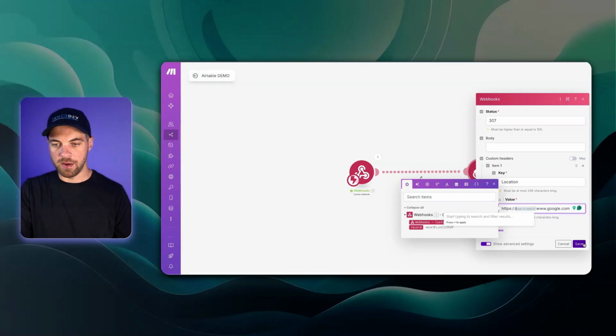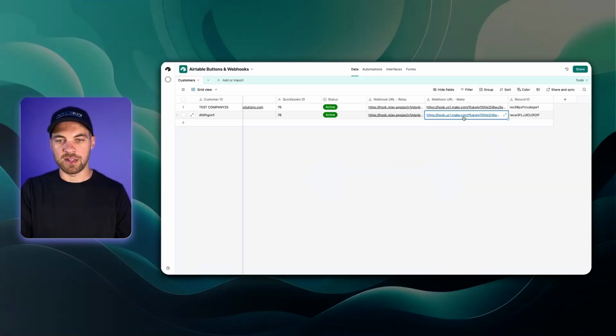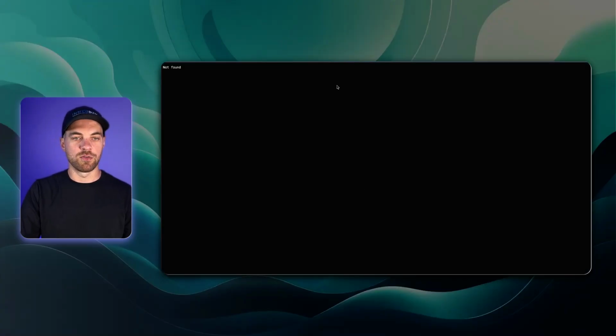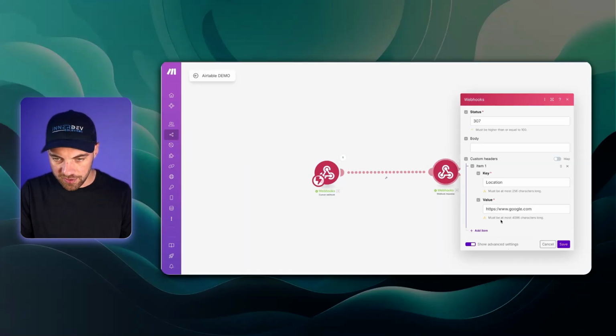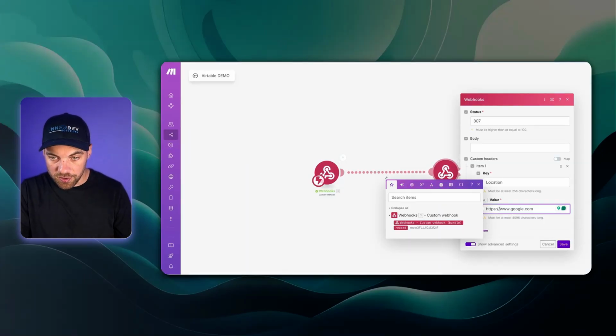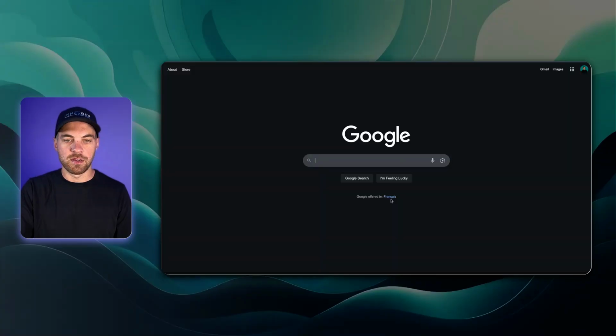Now, when I run this, I'll hit save, run once, and if I select this, it should redirect us to Google. And it looks like I have made a mistake somewhere. Let's try this again. I'll make sure I include an additional slash, so it needs to say https://. Now let's give this a shot. Run once, and it has worked successfully. It's redirected us to Google as expected.